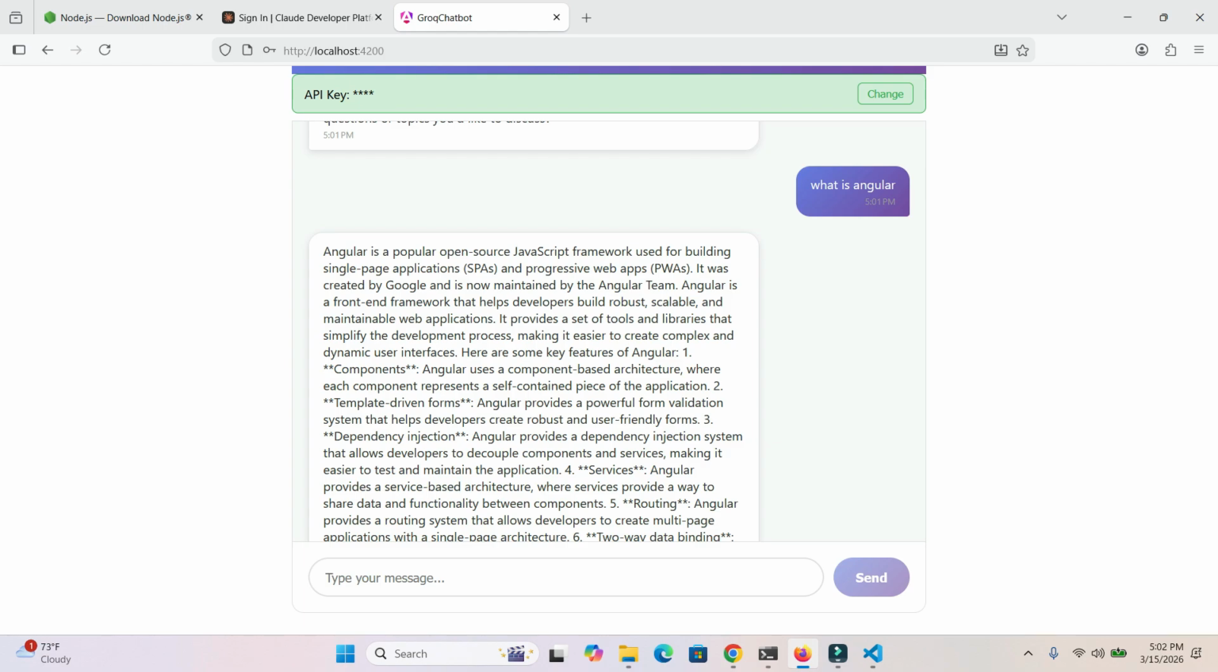Next steps to enhance: deploy it to Vercel, and add voice input, dark mode, and save message history to local storage.